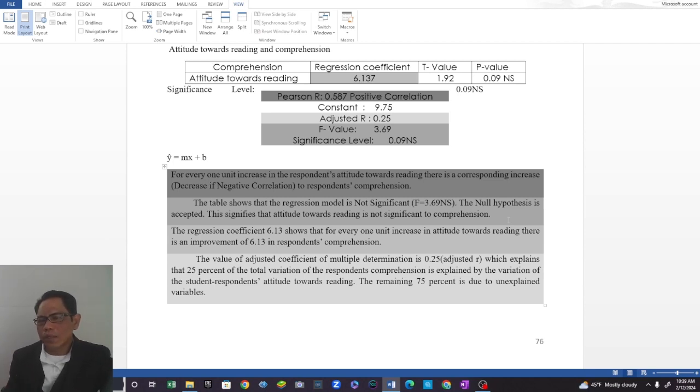it should be processed. The regression coefficient at 6.13 shows that for every unit increase in attitude towards reading, there is an improvement of 6.13 in respondents' comprehension. So for every unit increase in attitude, there is a corresponding improvement of 6.13 in respondents' comprehension. There is an increase, but the model is not significant.